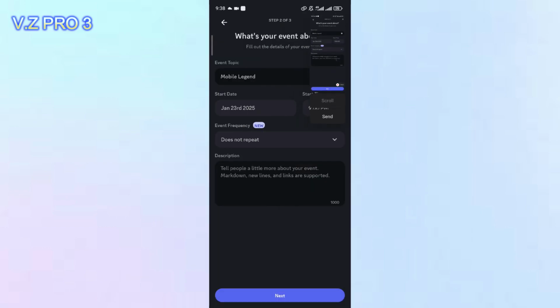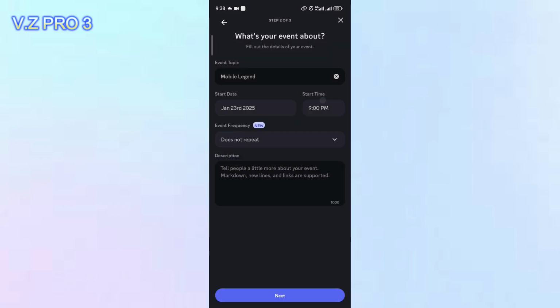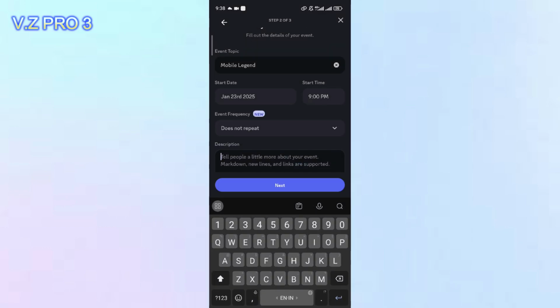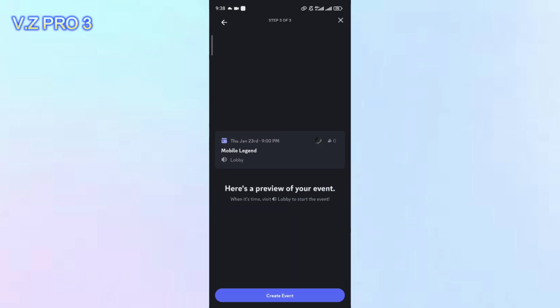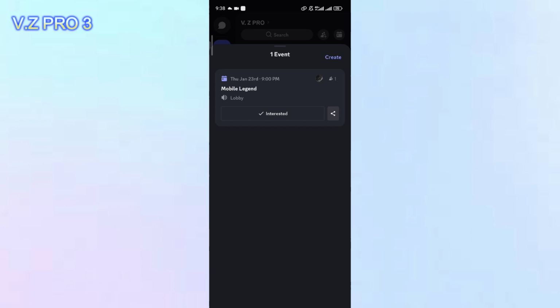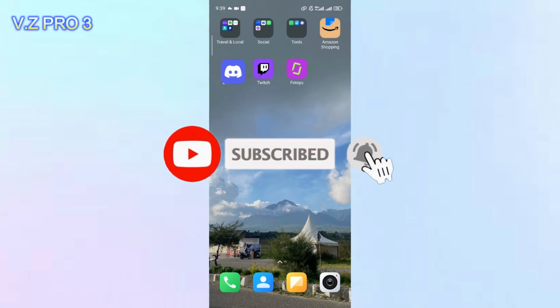So after that, you can just set the event frequency. You can repeat this event, or you just want to create this event as a one-off. Now you can add a description, but I will just skip this step. After that, you can just tap on next. Tap on create event. So here you have created an event on your server. It's so simple, right? So that is how to create an event on a Discord server.